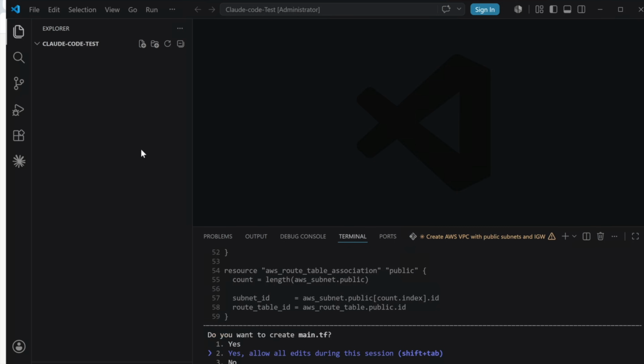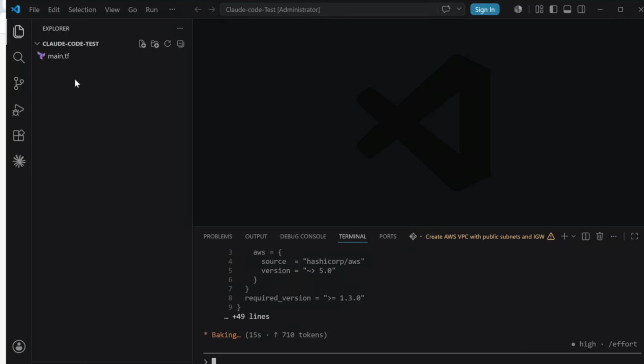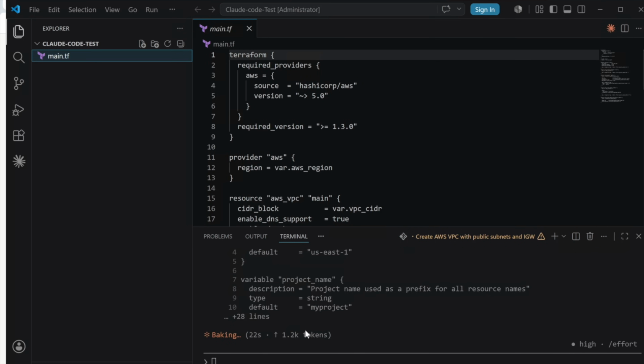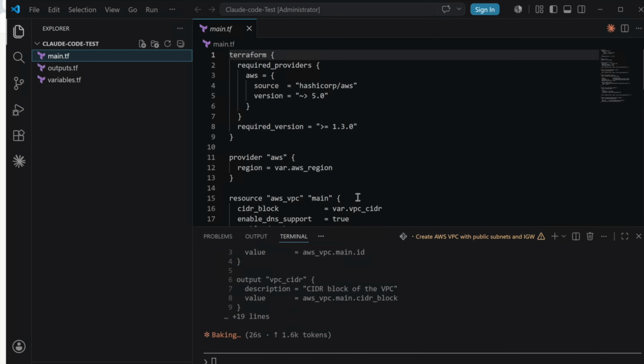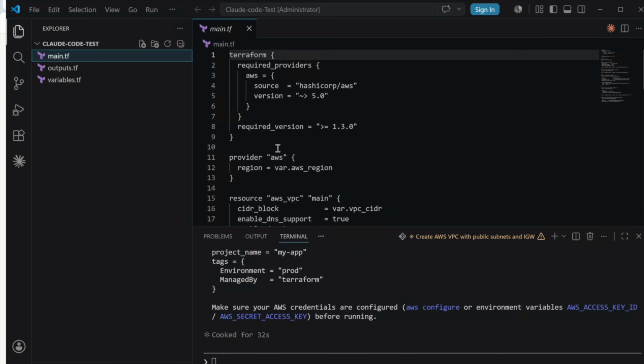You can press yes multiple times, but I don't want to do that, so I'm just going to allow all edits during this session. Let's go with the second option, press enter. Now you can see it generated main.tf. Whenever you use Claude Code to generate code, make sure to check it thoroughly, and then you can run Terraform apply commands or whichever use case you have. Just make sure to check whatever code it generates.